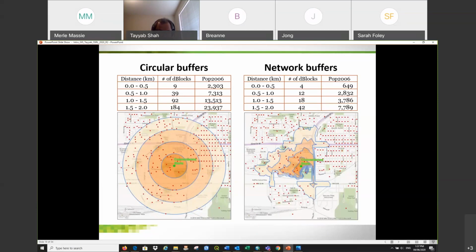I use these buffers when we calculate accessibility measures, spatial accessibility for healthcare or other services like food stores. We normally want to know the proximity of those, and sometimes we need buffers. So why do we need a network buffer? Why do we need a circle? Sometimes we don't have a very accurate road network, and it has missing patches, so it's not easy to follow the road network to create a buffer. So we use circular buffer types.